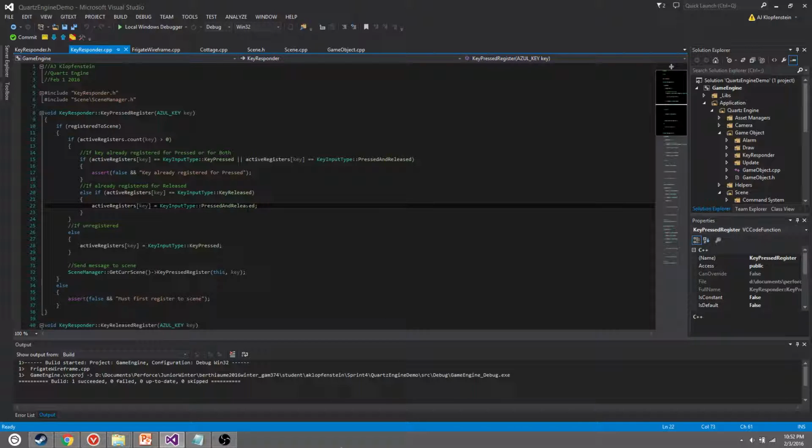I also have an enum, key input type, that keeps track of whether a single key is registered for pressed, released, or both. That is a totally internal system. The user never sees that one, but I keep a map here to avoid double registration of keys, so it needs to have only one entry per key, thus the key input type.